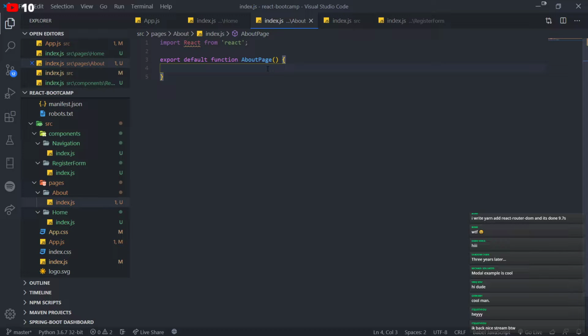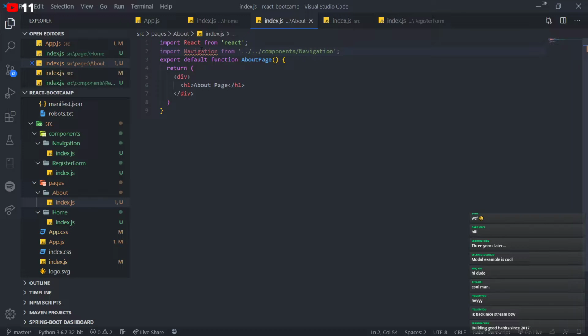Okay, and now we're going to just return an h1, About Page, and I'm going to import the navigation bar from components, navigation. Building good habits since 2017.